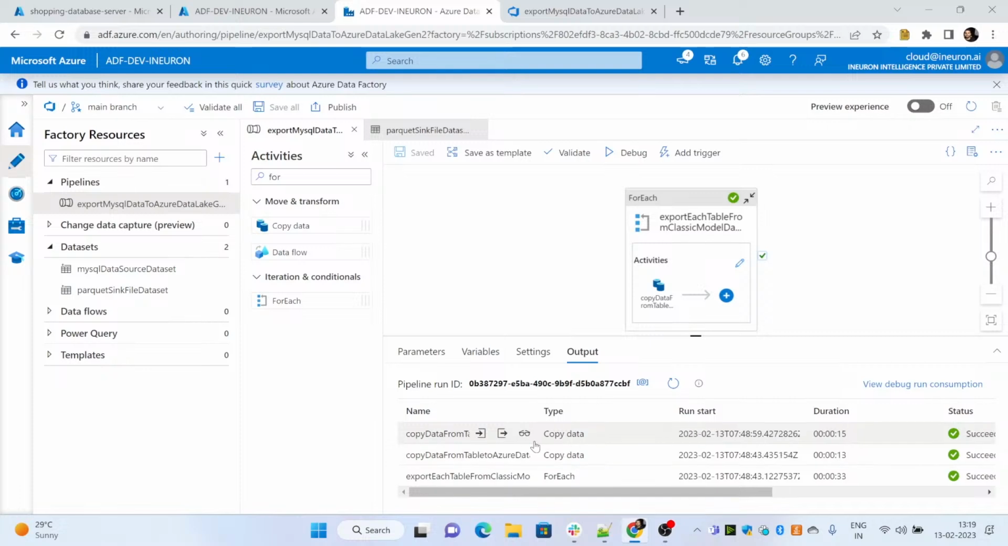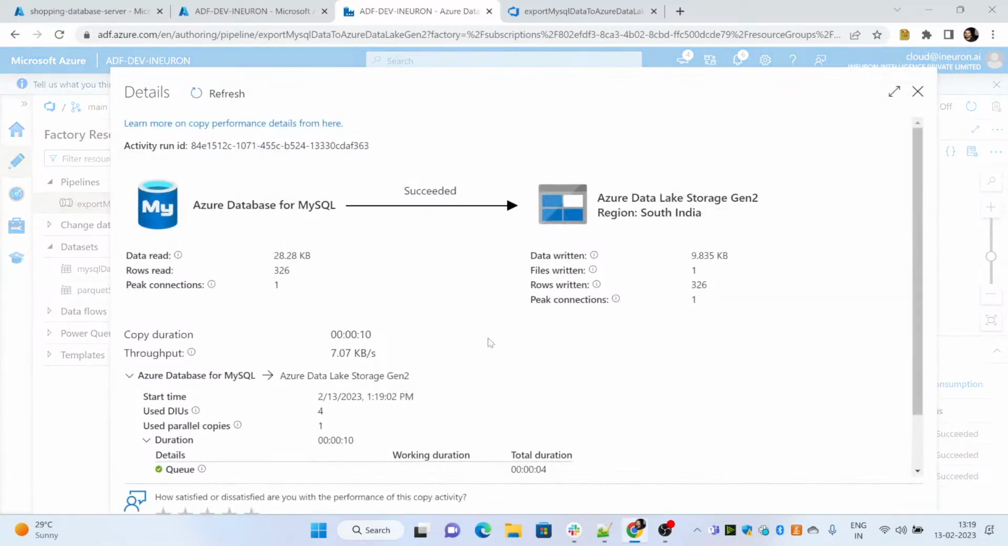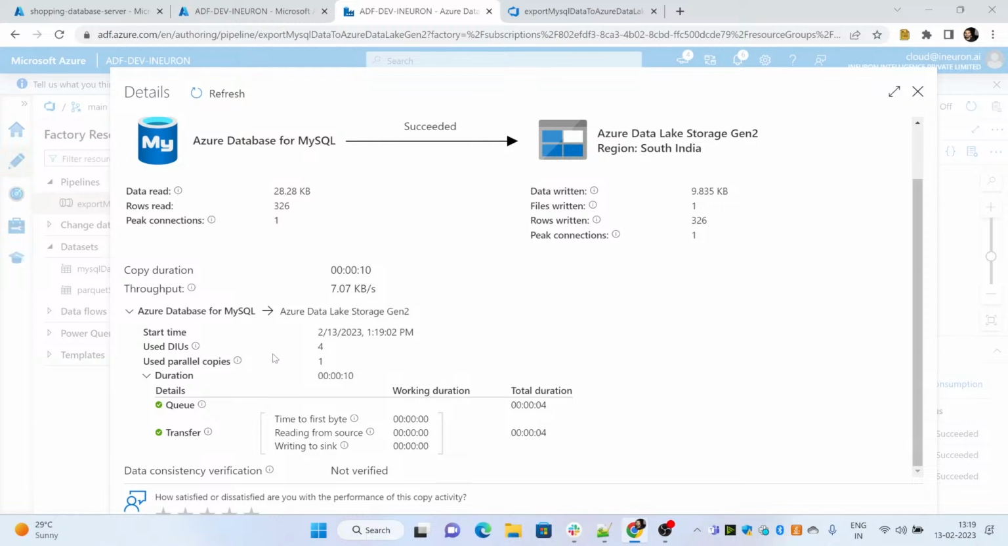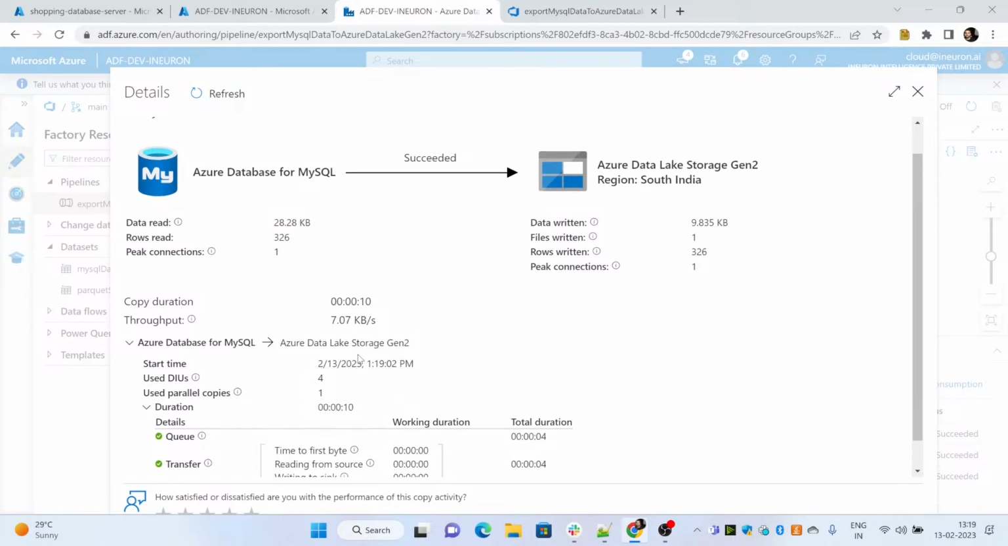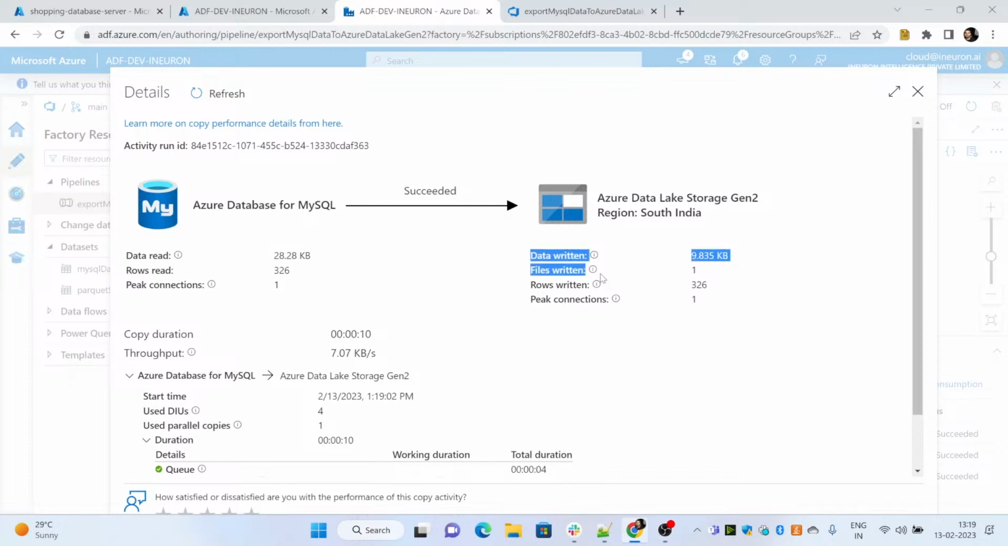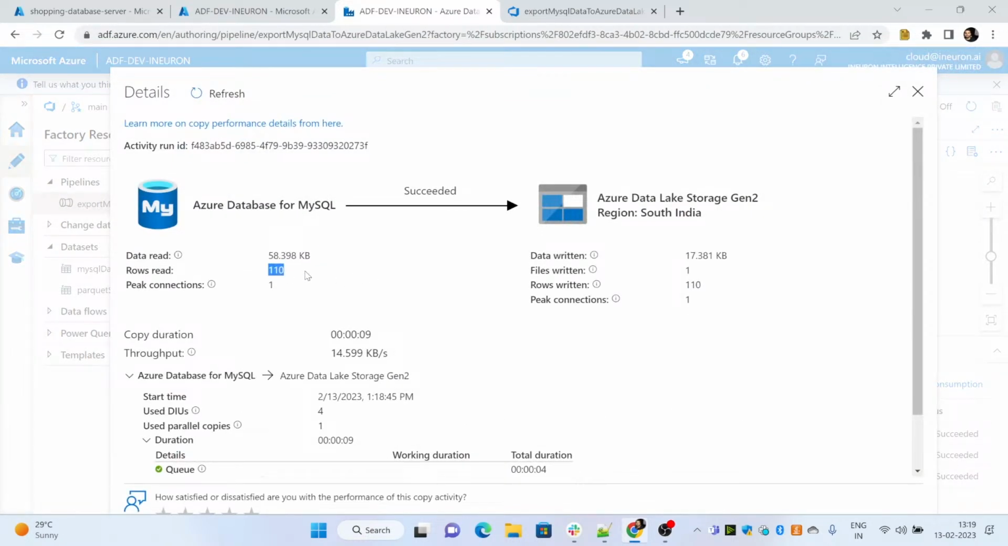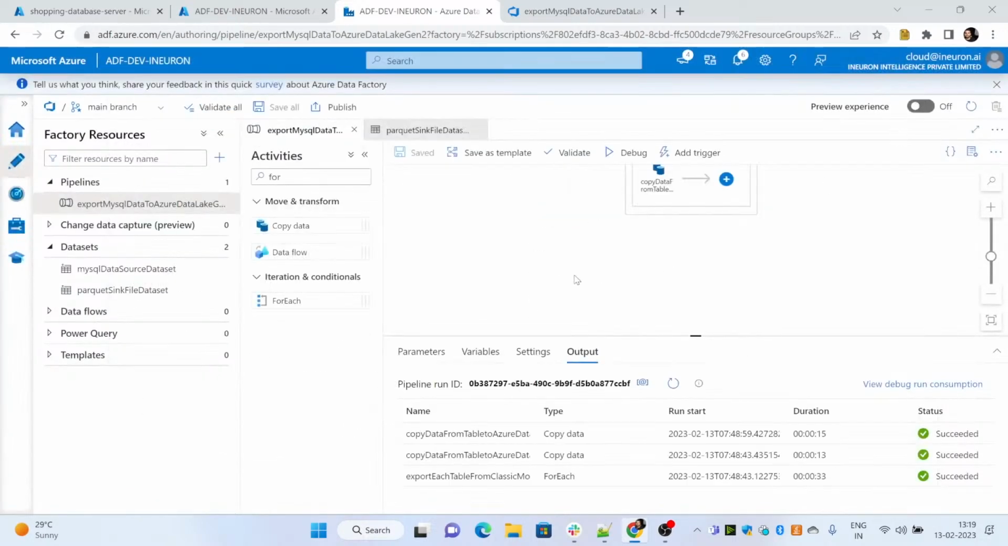There is no problem at all. You can see that we are able to copy data from this to this. How much DIU was used, everything we can see. Files written 1, 326 rows got written, and the connection was 1. So this is how we exported the data. Here also we can check: approximately 110 records exported. So with this I think we are good.